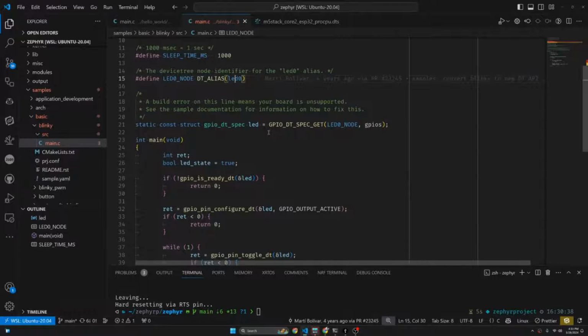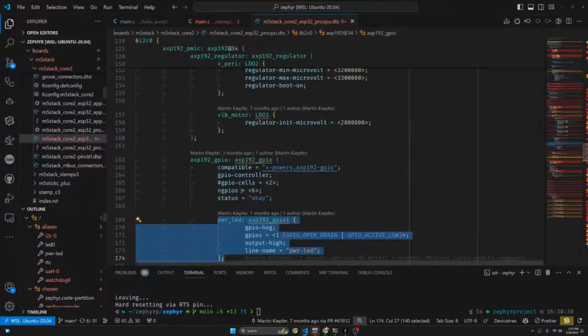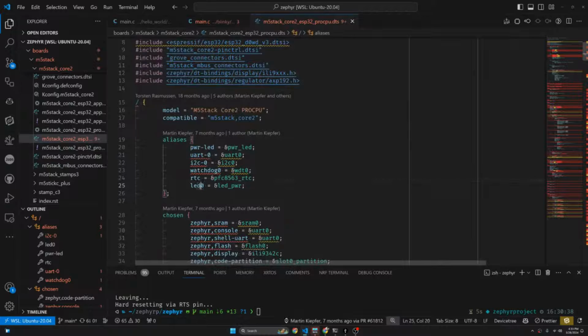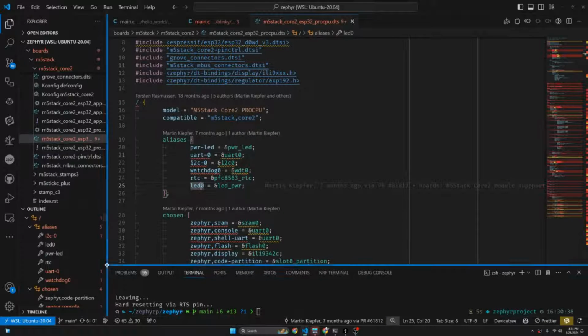Now, if I were to create my own PCB, and I would want LED 0 to be something else than the one that's used by default in the M5 Stack Core 2, then I would be tweaking the device tree. Maybe this is an LED that I want to manually connect to one of the GPIO ports of the device, then I would be changing this. But that's kind of the idea.